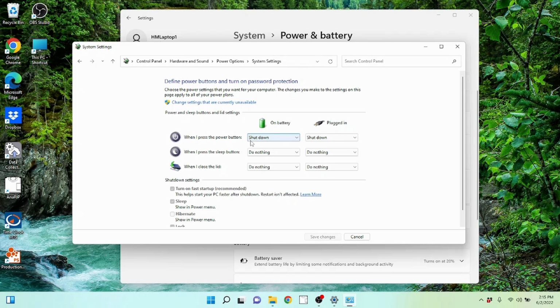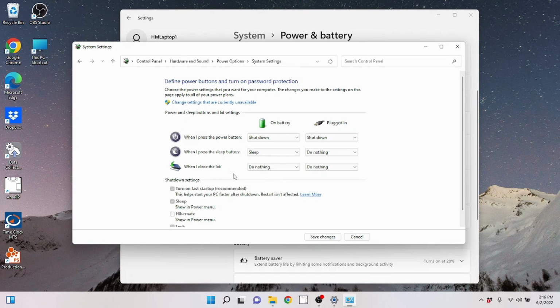If I push the power button, what's it going to do? Is it going to shut the computer down? Is it going to do nothing? Is it going to put it to sleep or hibernate? Just turn off the display? So you can really modify that here. Now, some laptops will have a sleep button. So obviously you can tell it to go to sleep if you hit the sleep button. Here's what I find very important. When I close the lid to the laptop, what do you do? Should I have it shut down or sleep or do nothing?